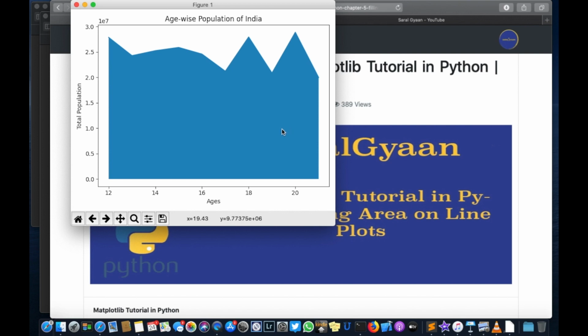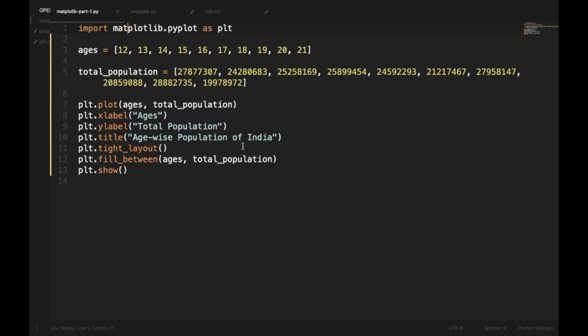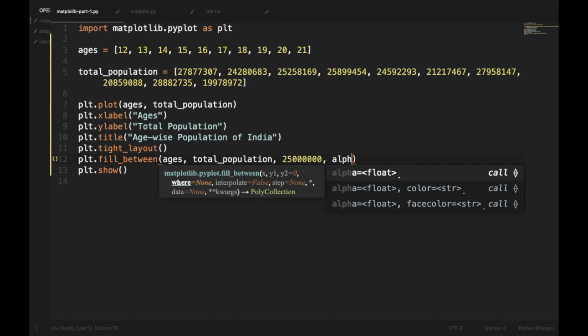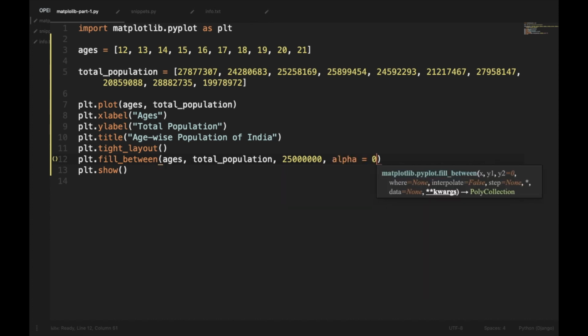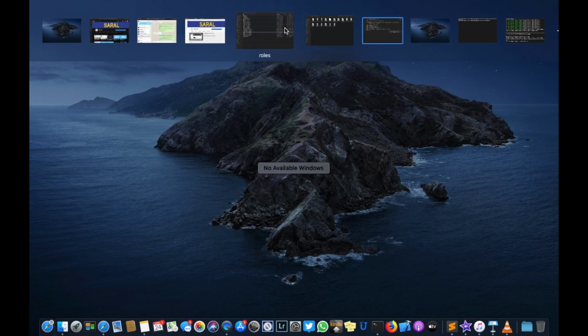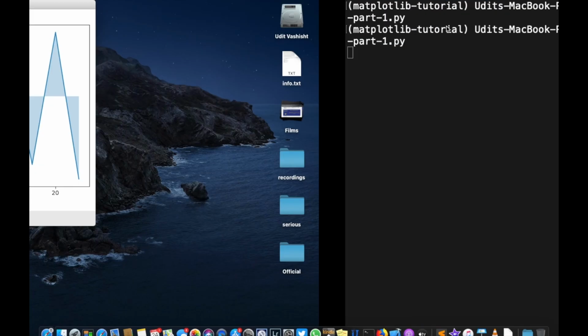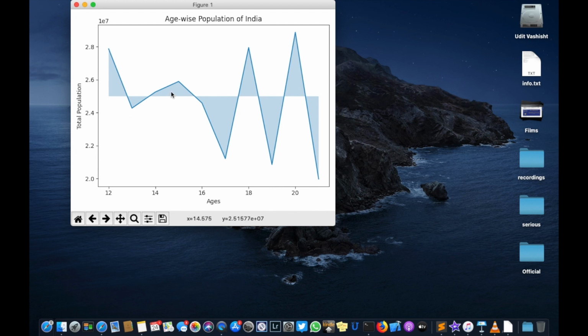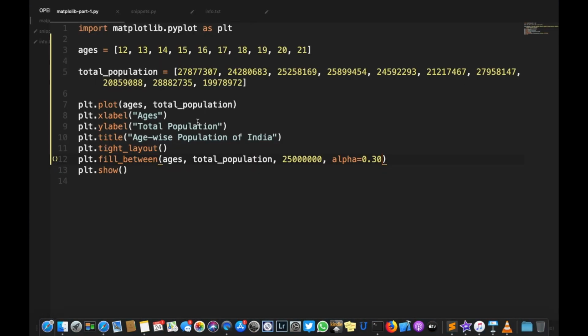You can also fill up to a certain value and also change the opacity of the fill by passing the value of alpha to plt.fill_between. Let's close it, and now we will be filling only up to 2500000, and we will give an opacity, alpha is equal to 0.30. Now if you save it and run again, here the area between the population line and the population of 2.5 million is filled.